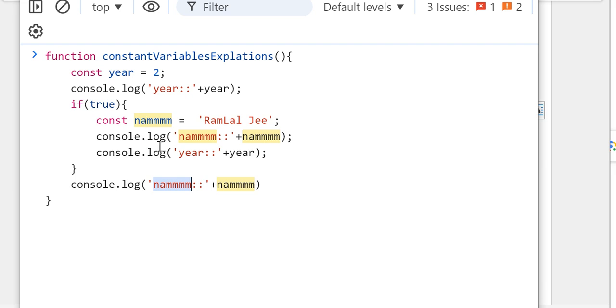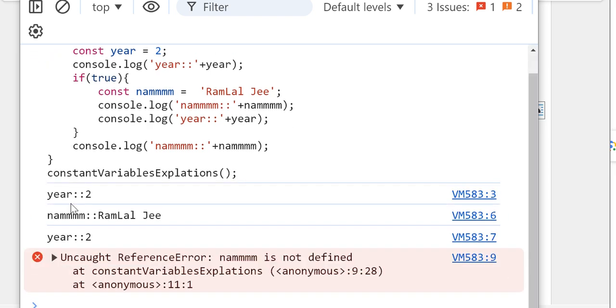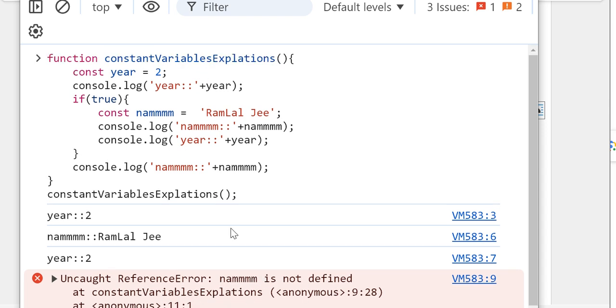So it will not be able to access outside of the block, so it will throw an error here. Let's call the function and execute. You can see here console constant year is equal to 2, and then console name, and then year is equal to 2 at line number 11, and it prints that name is not defined for the constant variable.